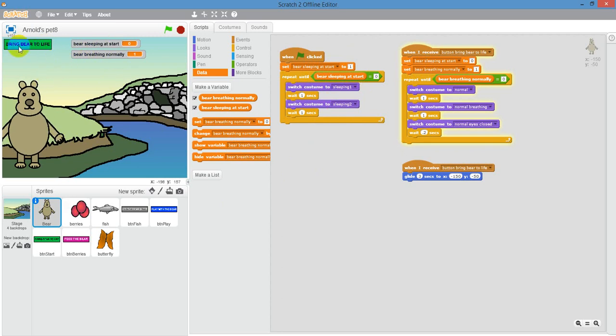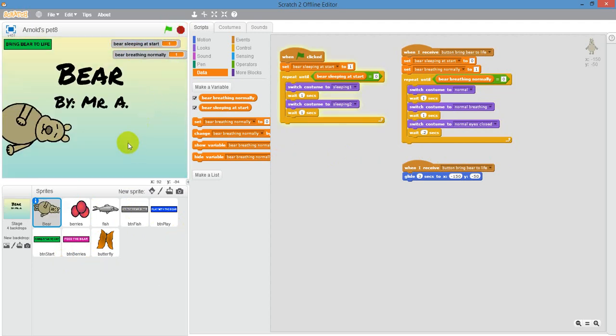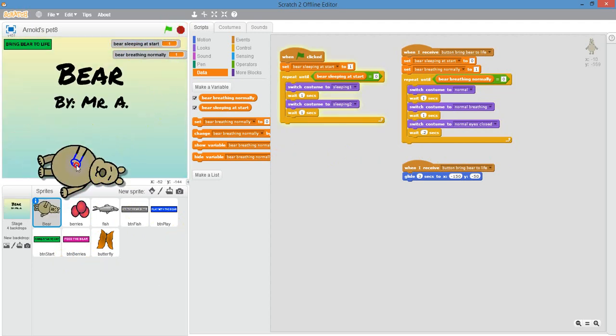Notice that I did have some other buttons that I wanted to show. For instance, the button fish, button play, button berries. Okay, so we need to show those buttons. And the way we switch to the start, let me restart this here. I'll click the stop button, and then the start. Okay. Oh, there's my bear sleeping there. Let me just stop this right here.